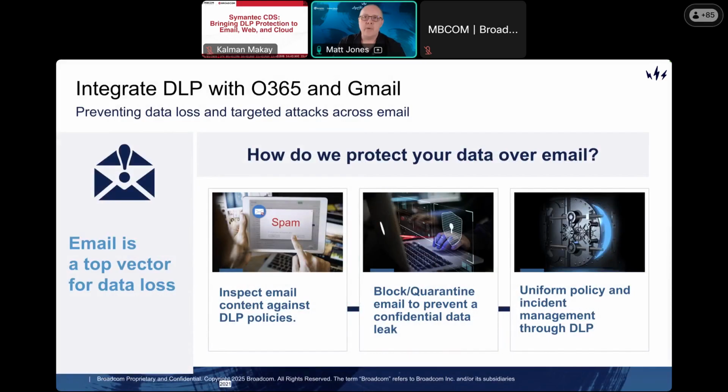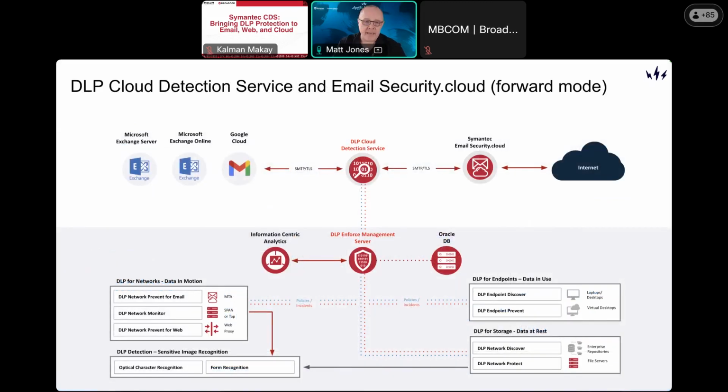Email is still the top area where data gets leaked, either accidentally or maliciously, so you need to make sure you're not forgetting about checking email for confidential data. This is how it works. There are two ways. I've given you the example of Office, Microsoft Online.